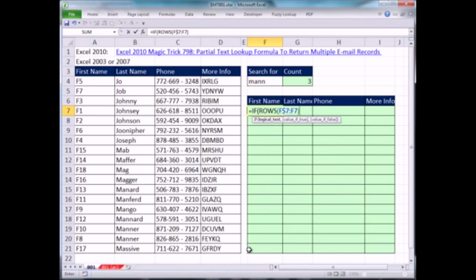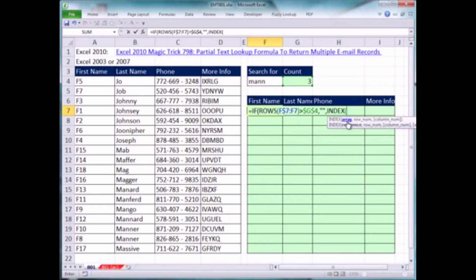Is 1, 2, 3, 4, 5 greater than 3? F4 to lock that. Anytime it is, that means we're past the 3rd row where we've extracted our last record. So the value if true, I type comma, is going to be double quote, that's a blank empty text string, comma. And now the big part here is the value if false, and this is our lookup. So I'm going to do INDEX. Now we're going to use 2 arguments in INDEX: array, that's the range of values to look up, and row number. Row number is going to be the hard part. The array, it's this column. Now, this is the first of 1, 2, 3, 4 columns.